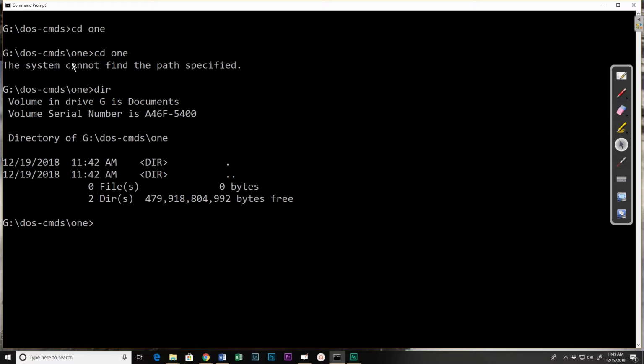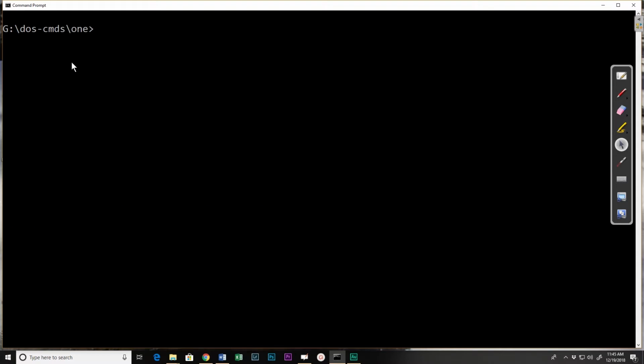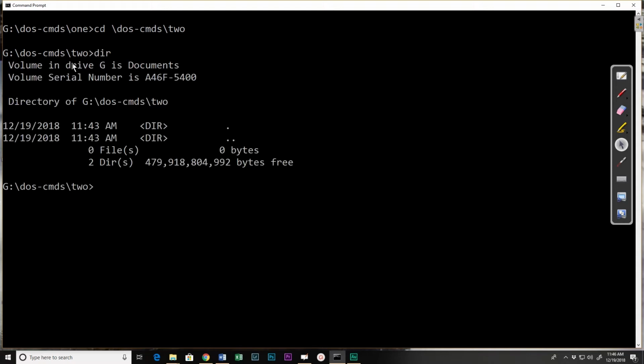Now I can also use complete paths. I could do CD, and I could do /DOS-commands, and that will move me from the root into the DOS commands, and then into the 2 directory, and now I'm in the 2. So I can move back and forth using the change directory command. And there's currently nothing in that folder.